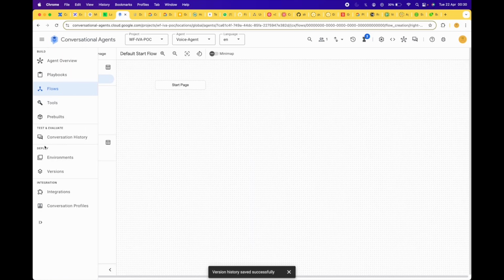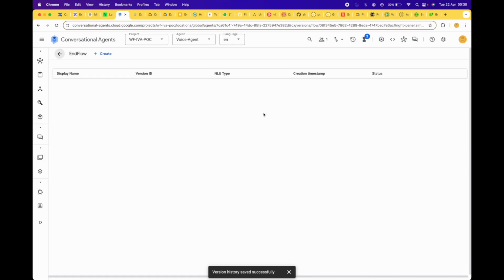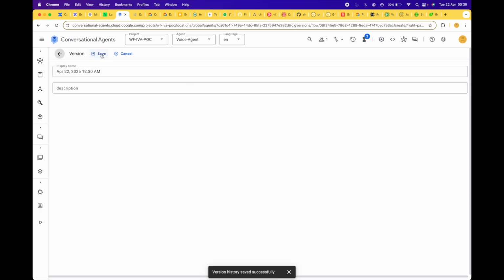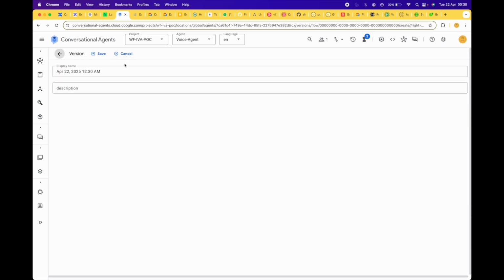We can also create versions for the flows from the left navigation. Select versions, select the flow, and under the display name, give the version number. This way, we can create versions for tools, playbooks, and the flows. And we can use those version numbers under each environment when we are testing the agent. So with this, we have the versions created for tools, playbook, and the flow.